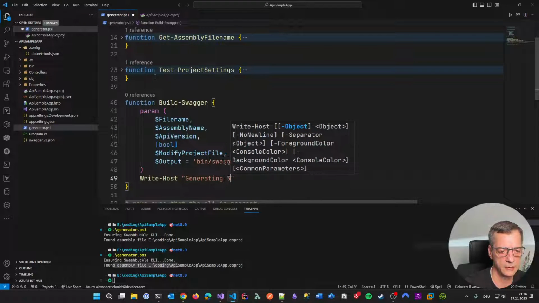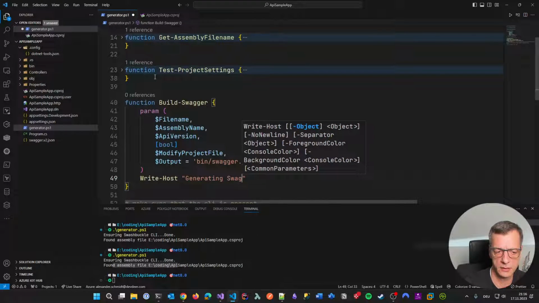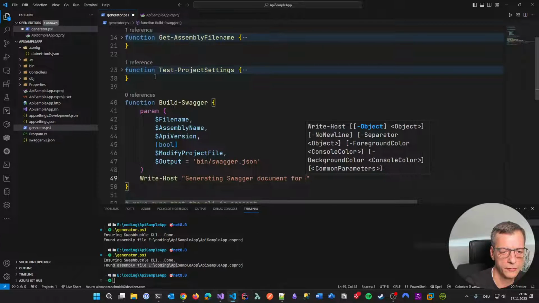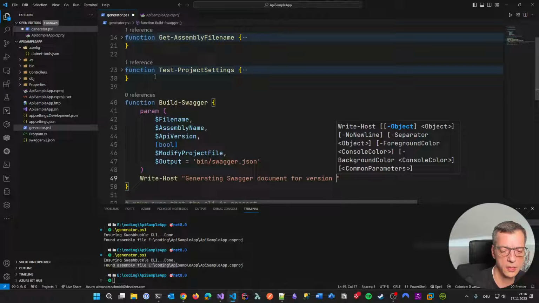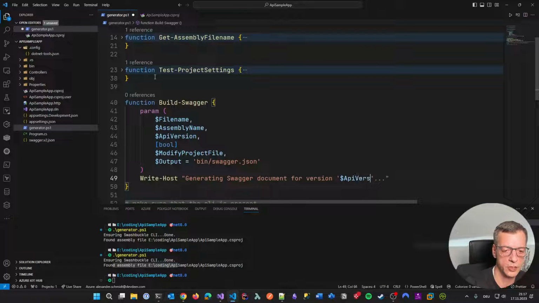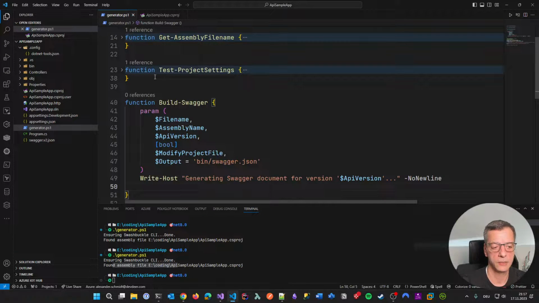I think it's better to write it uppercase, Swagger document for version. And this is going to be, let's put it here, and then let's say which API version are we going to build. So no new line. Thank you.